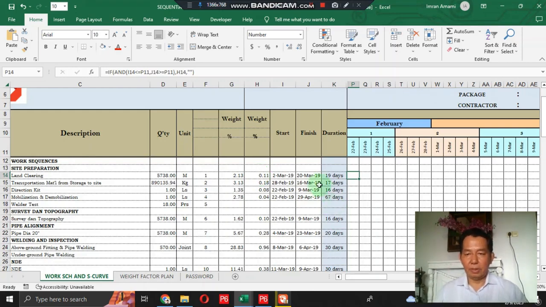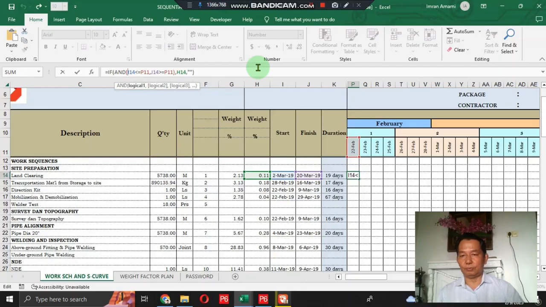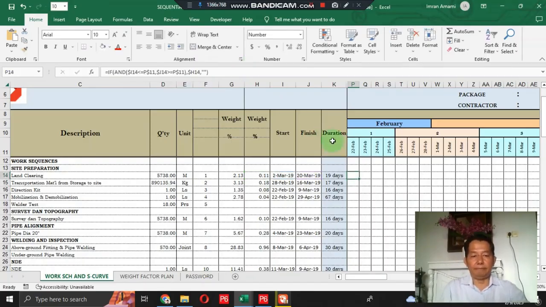Then to make it remain unchanged, we should put dollar signs in front of the cells here, and then put the dollar behind the cell, and this one too. Then enter.